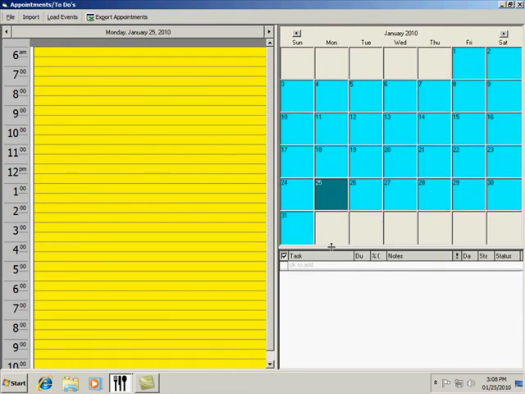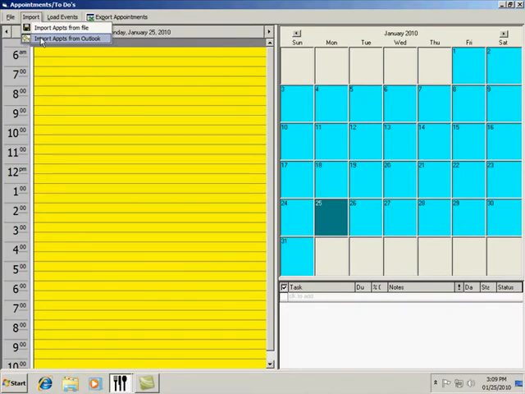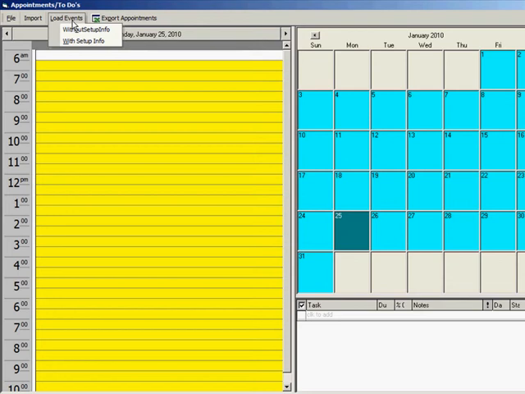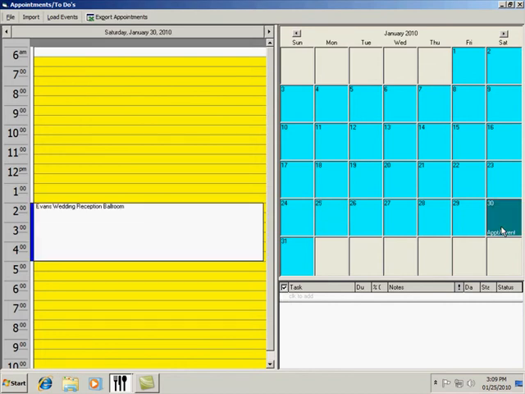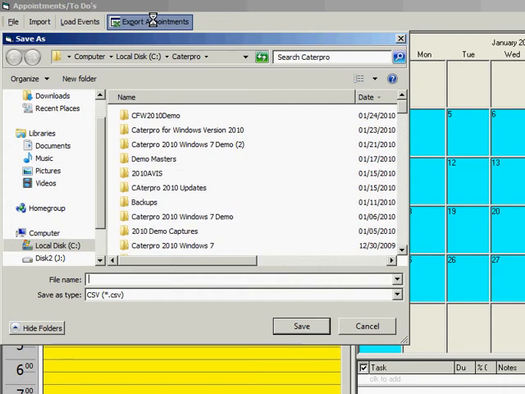You can also import your appointments from Outlook so that you can consolidate all of your appointments into this one appointment screen. You can also load your existing events, so the start and stop times would be imported into your appointment schedule here. And you can load that so that your setup information will show here. And we can see we have an event on January 30th. That's our good old Evan's wedding reception in the ballroom. You can also export your events here, and for example, then you could import them into Microsoft Outlook.